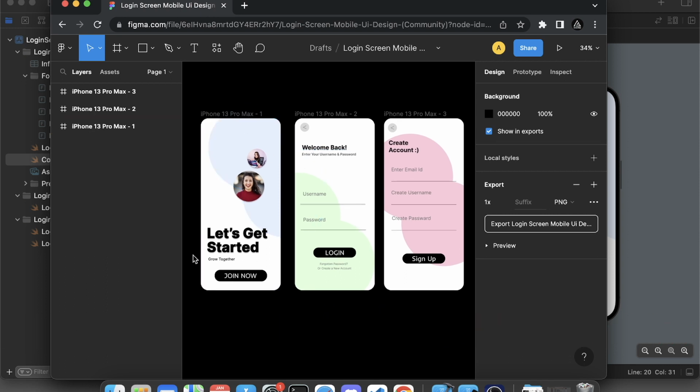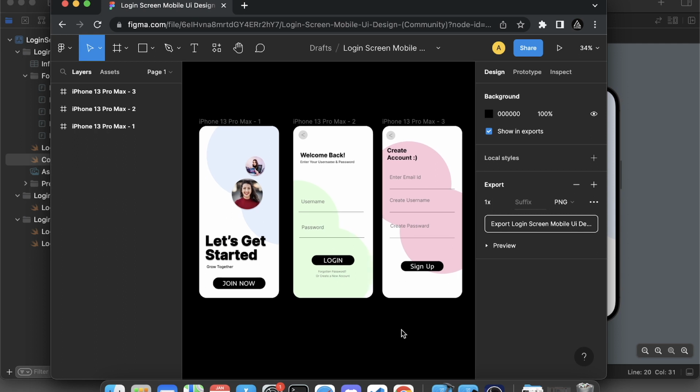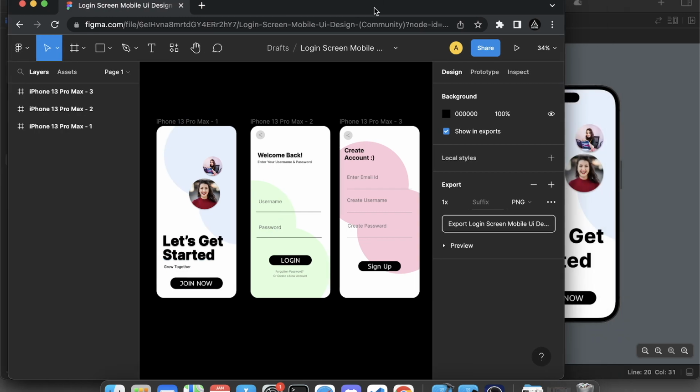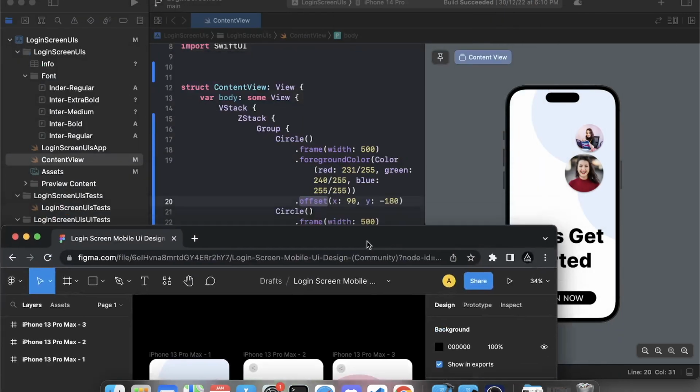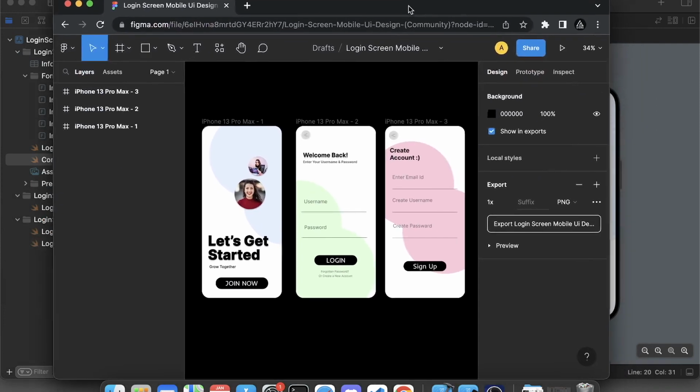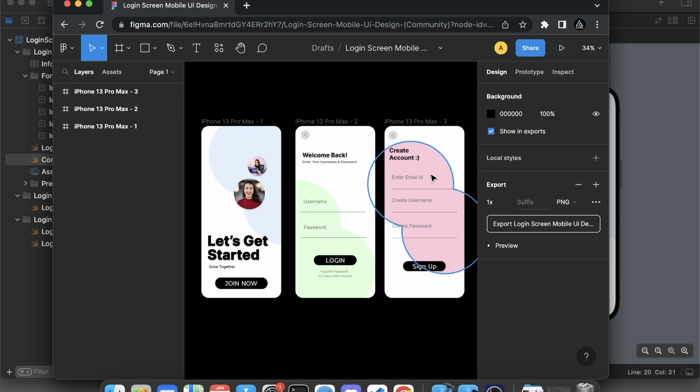In this video series we are cloning this Figma design. If you have not watched the first part, make sure to check it out. In the first part we cloned this page, which is right over here. By the way, we are doing it with SwiftUI, and in this part we are going to clone this screen, and in the last part we are going to clone this screen. So let's start with this screen without wasting any time.